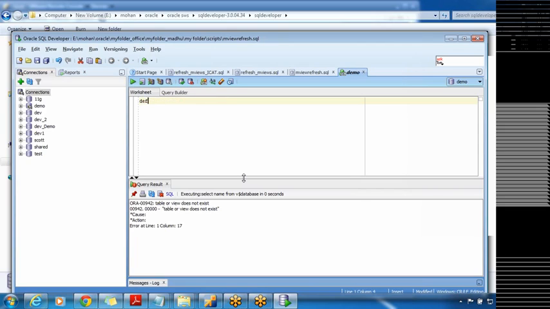So I can just do def. Maybe this works, I don't know. No, it's not working. We can just do select sys_context. I guess I told you this one. Did I? I think not. If I would have logged in with this user, I would have got the database name as demo.